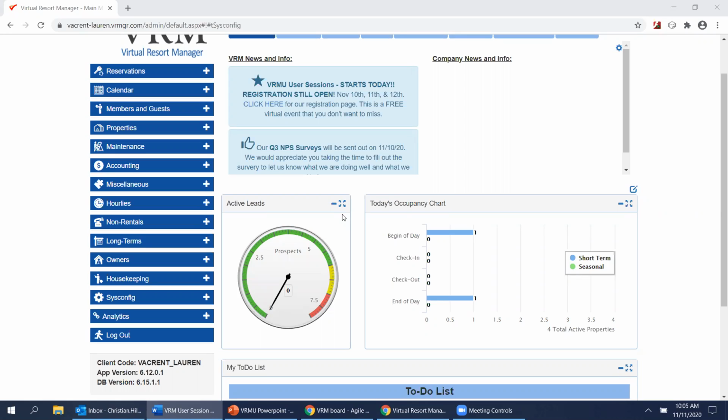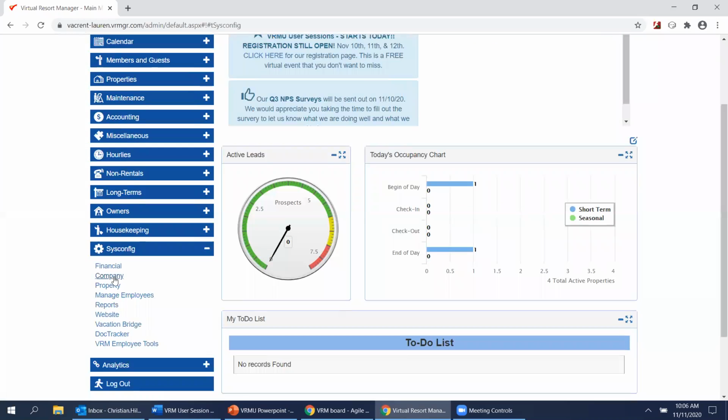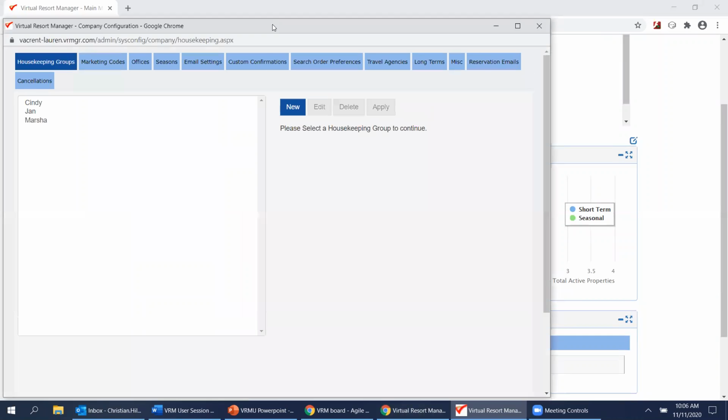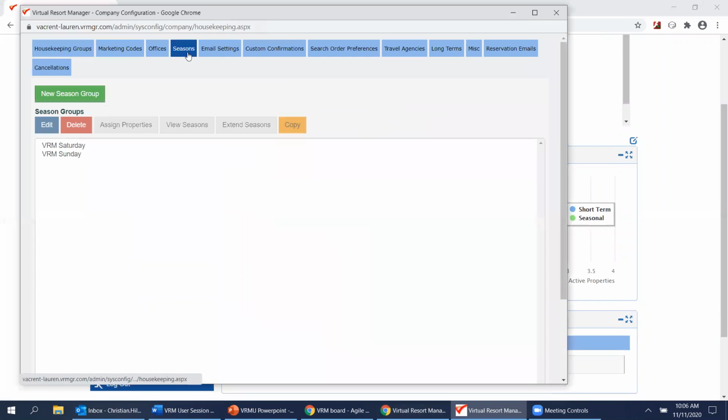The seasons functionality is on the company configuration window, which is located in the sysconfig menu here. And you click on company. And from here, you're going to then pull up the company configuration window, and you'll see that there's a seasons tab. Now, when we first look at the season groups, we don't really see any differences.